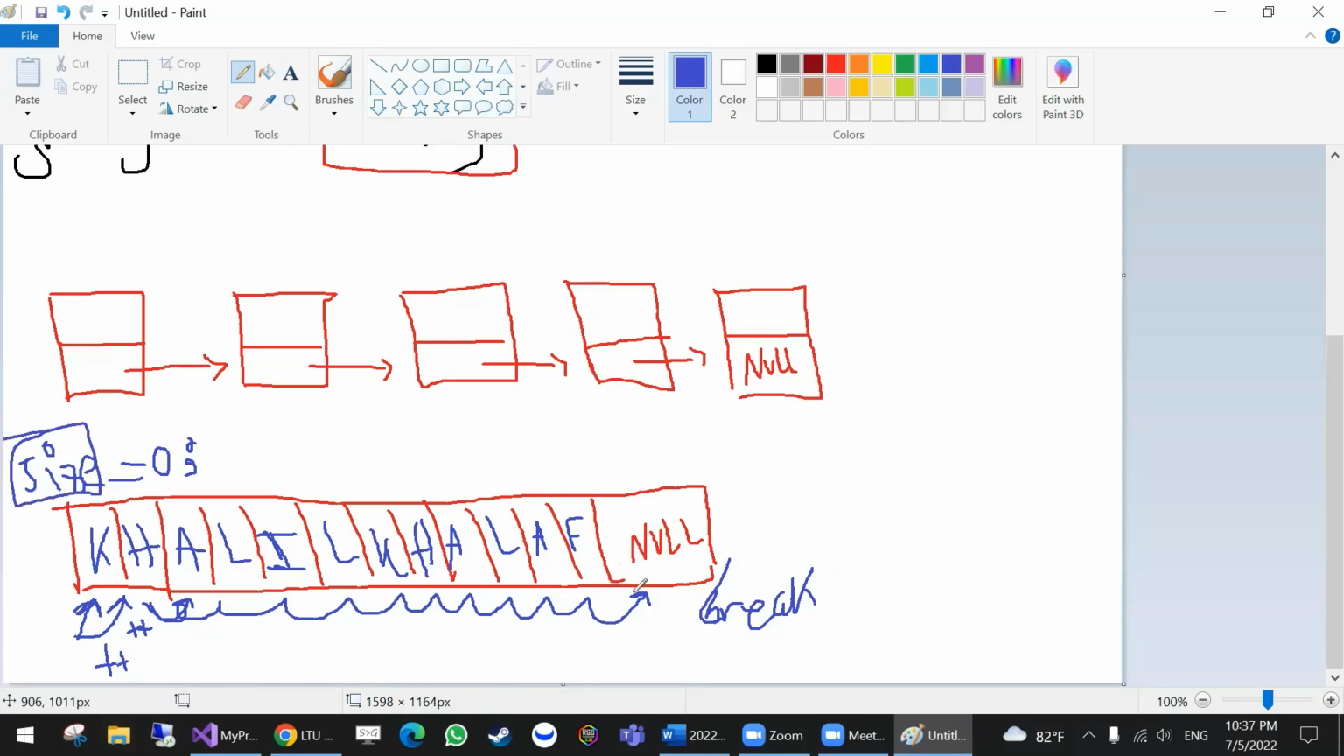By the time I reach a null terminator, I have size incremented all the way from the beginning till here. So it will return the actual number of characters in that C string.